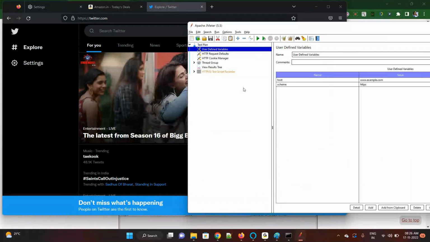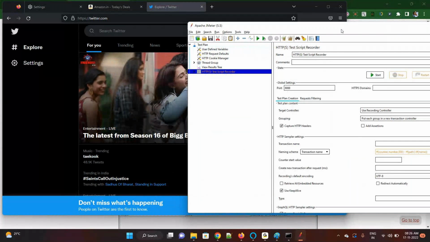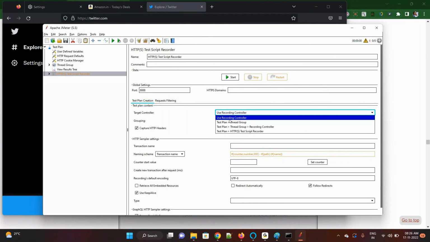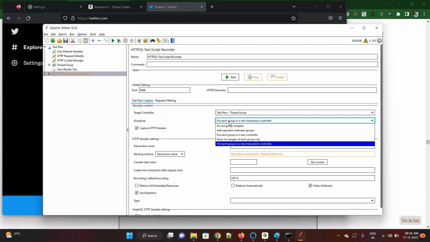Now in the recorder you can give any port number. By default it will show 8888. You can keep it as it is. Let's keep it as it is. And here I want to save everything under a group, and I want to put separators only, not in user groups.